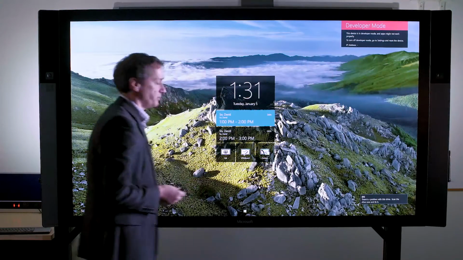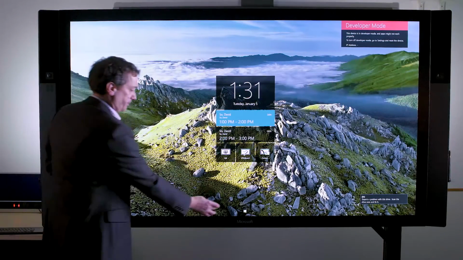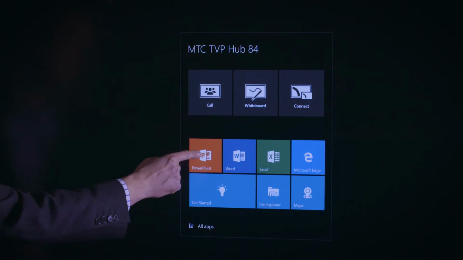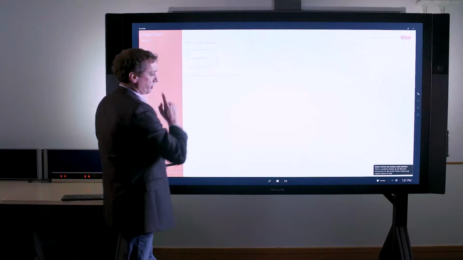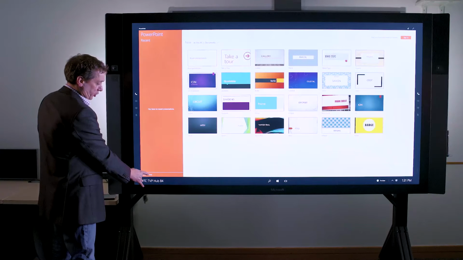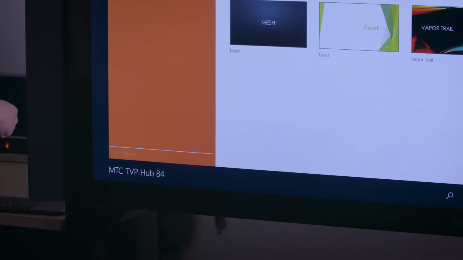Once the USB stick is in place, I can then open up PowerPoint by clicking the Windows button at the bottom and selecting the PowerPoint application from the pinned applications on the screen. Once PowerPoint is open, we can then just simply in the bottom left-hand corner click the Browse option.